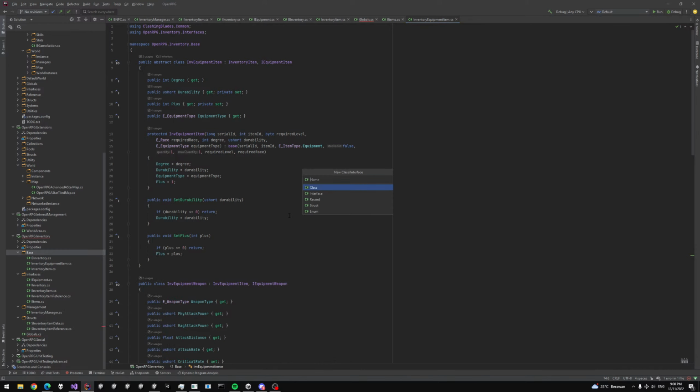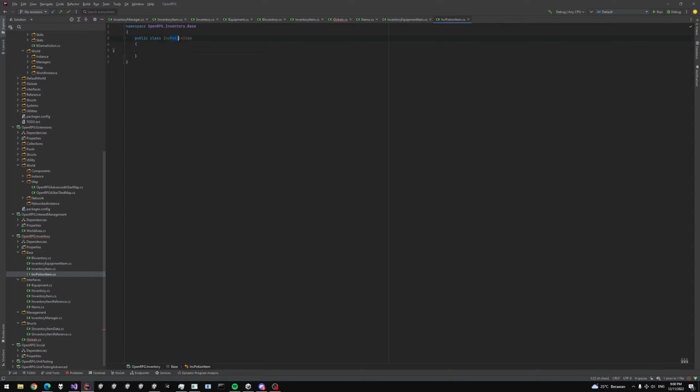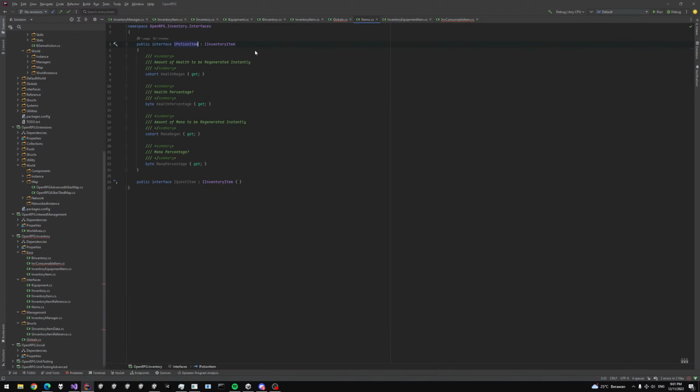Okay, let's add a new one. Inventory potion item. Not sure how, yeah, inventory equipment item. I think it should be called consumable, not potion item. Let's rename the class and inventory item, potion item. Okay, that's for the potions. What about the other consumables?